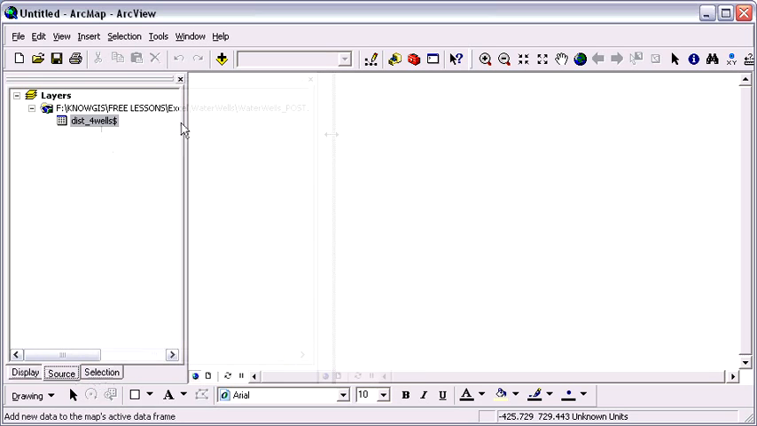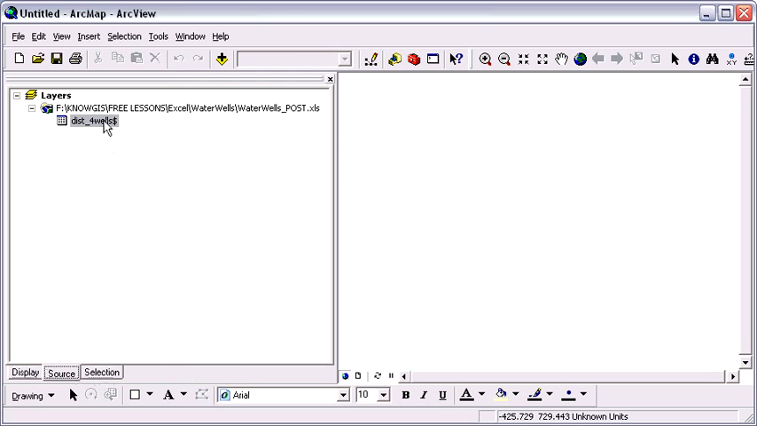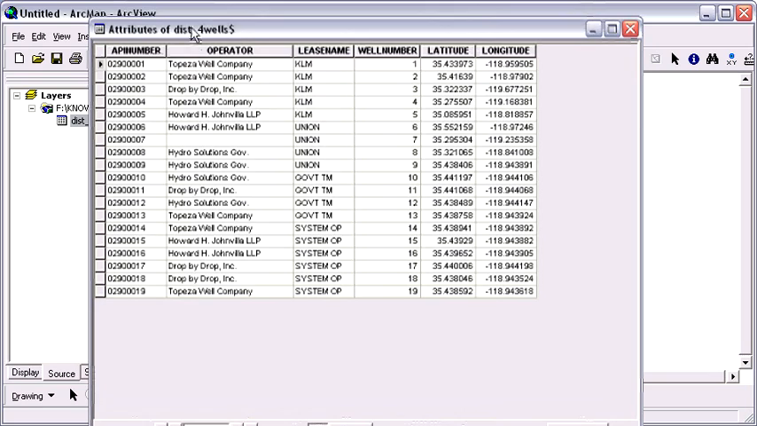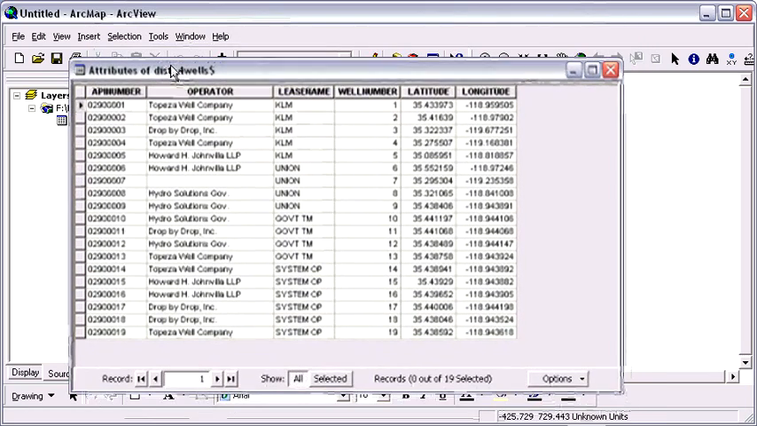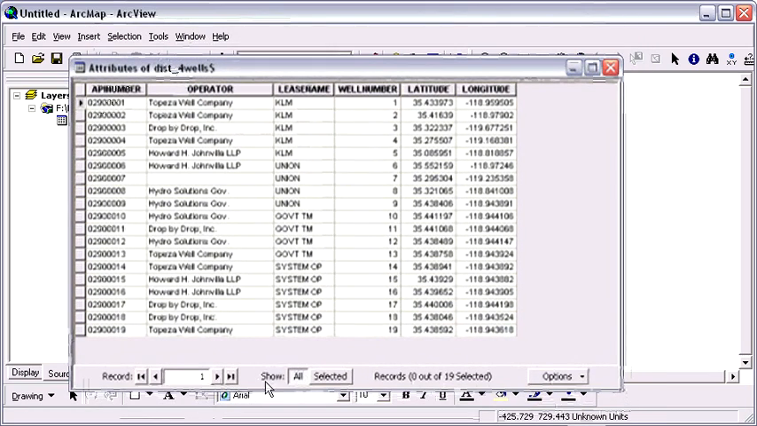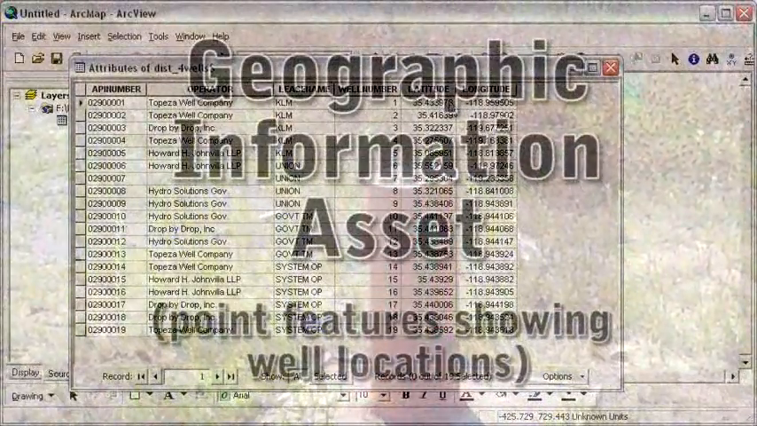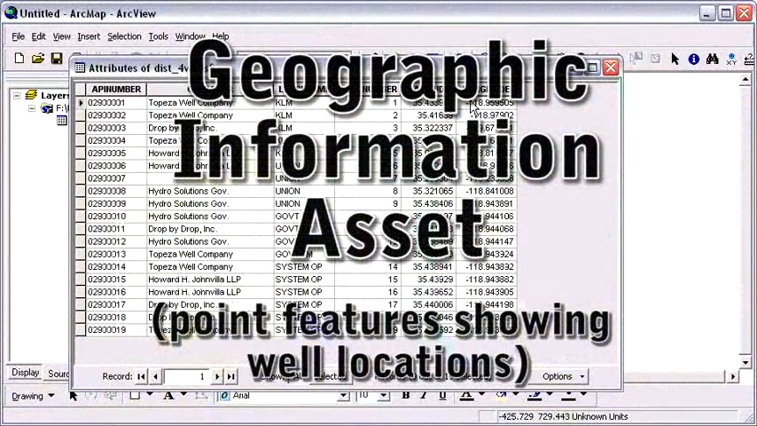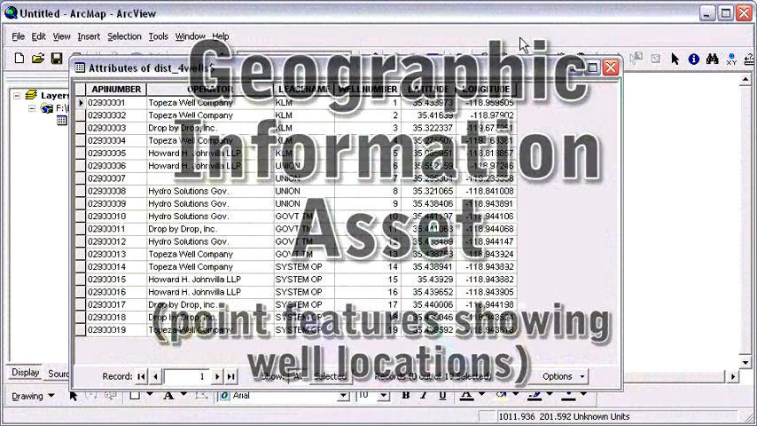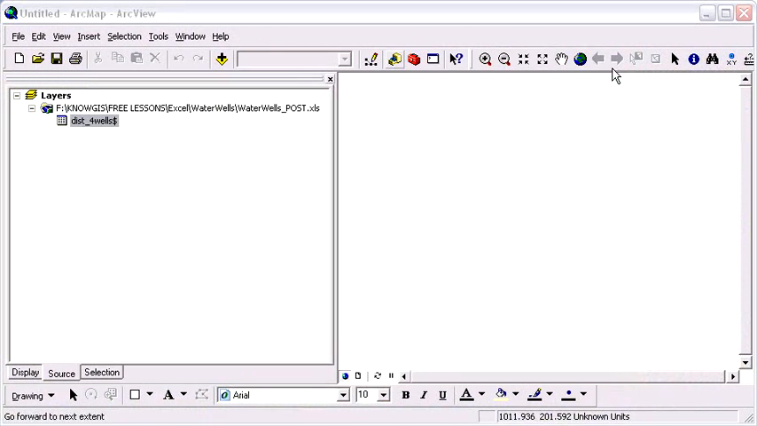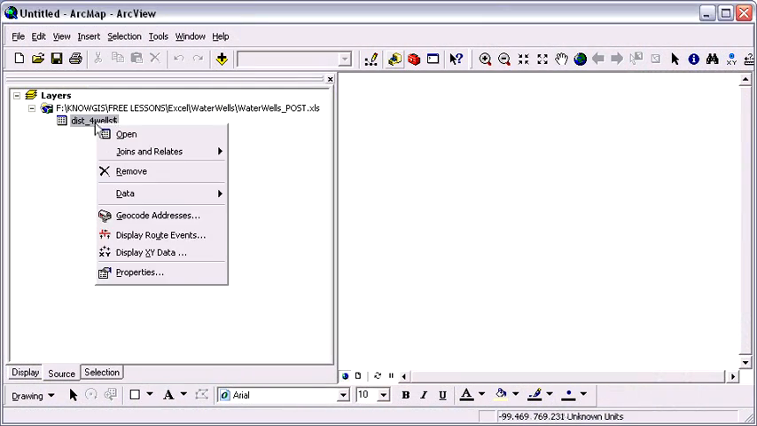Using our mouse, we can right-click on this table and choose Open. ArcMap reveals to us the 19 records and the appropriate field names that were in the original Excel file. I'm not sure about you, but I sure would like to see the locations of these well sites on a map. Let's convert this table containing cells and rows into a geographic information asset, specifically point data that we can see on a map. Using the mouse, I will right-click on the table in the table of contents.